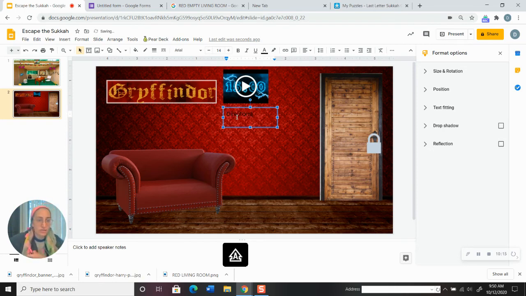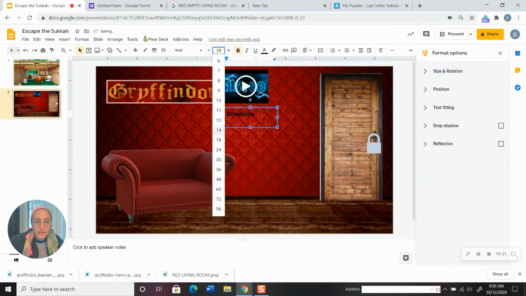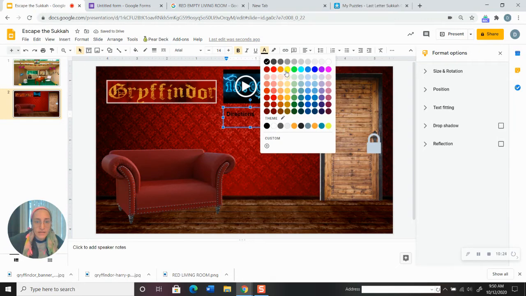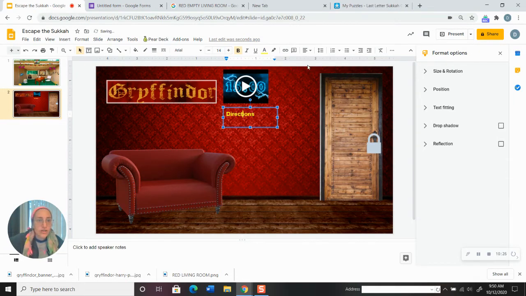Okay, so I put directions. I write the word directions, right? I don't care how you do it. I'm saying you can do whatever you want, and I'm going to make them a nice yellow. Whatever, who cares? So I need some kind of direction.